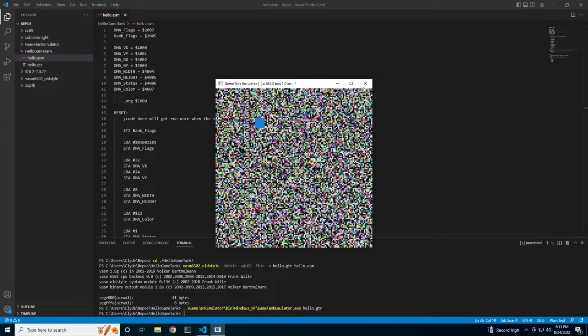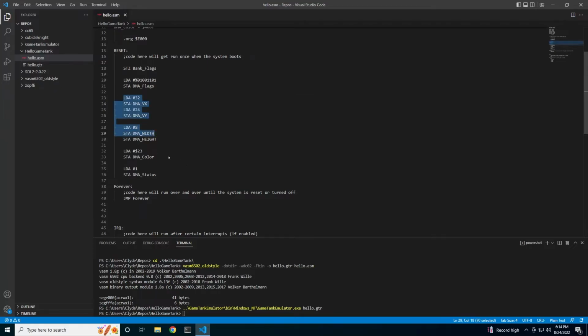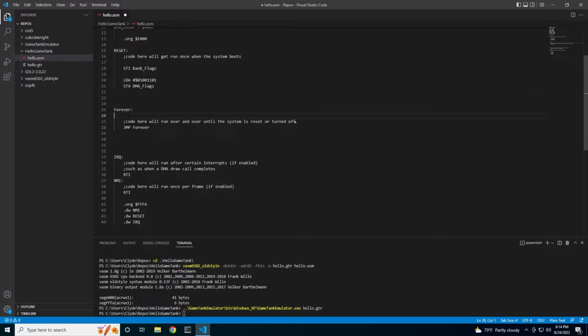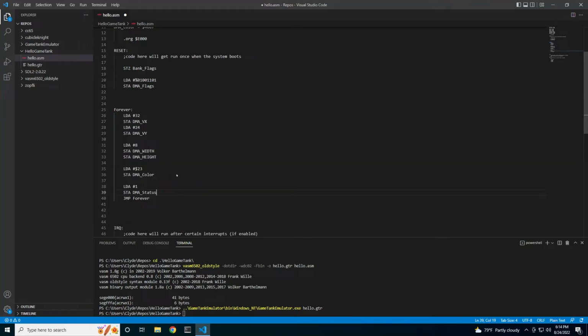Let's modify our code to make the square move at a rate of 1 pixel per vsync. First, we'll move our drawing code inside the infinite loop. Cut and paste everything between load A 32 and store A DMA status to just after the forever label and just before jump forever. Then add the instruction WAI twice.